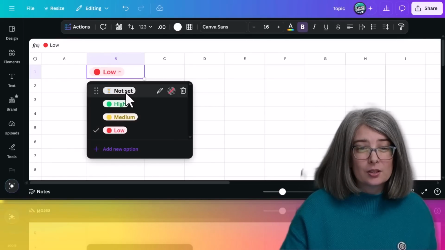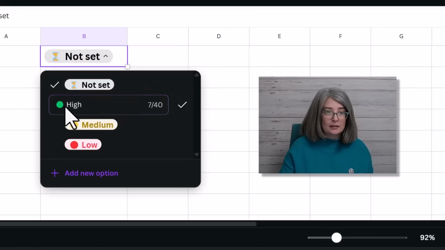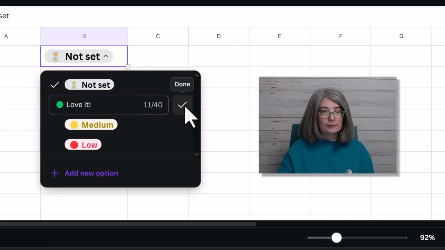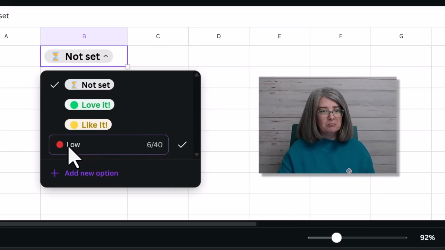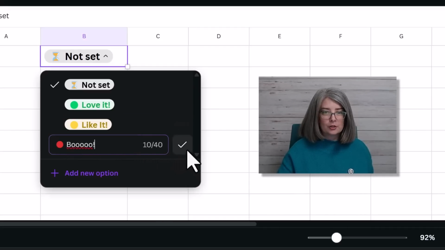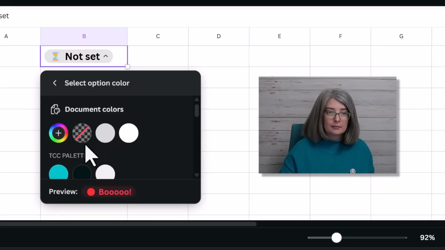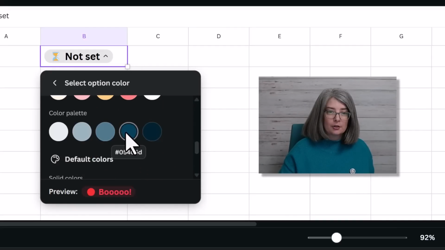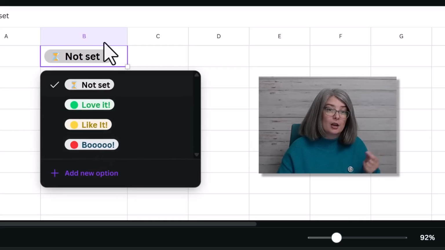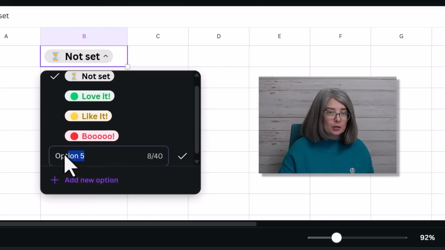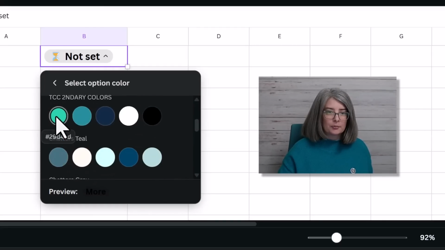But I don't want those to be that word. How can I fix it? Hover over the one you want to fix. Now edit. This one, love it. This one, like it. This one, boo. Let's just do that instead. If I wanted to change the color of something, you click this, select the color that you would like, and you can go back and it will change the color of that. You can click add new option and change that to more. You can select a color option there as well.